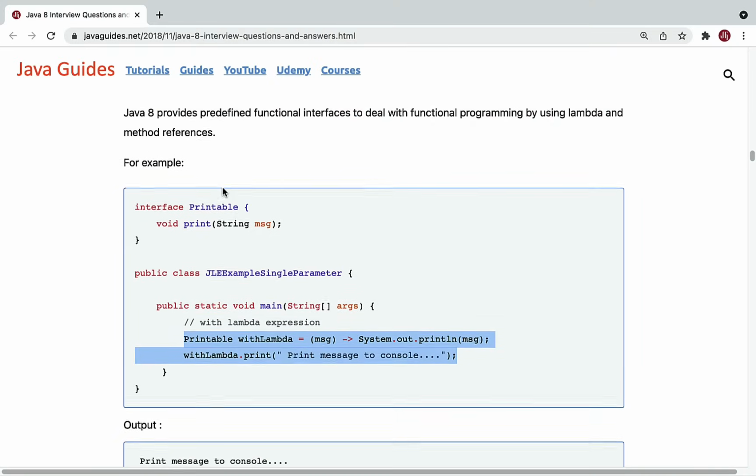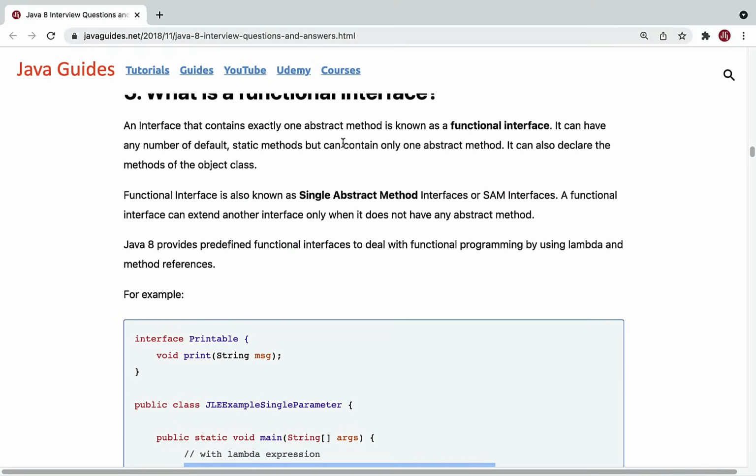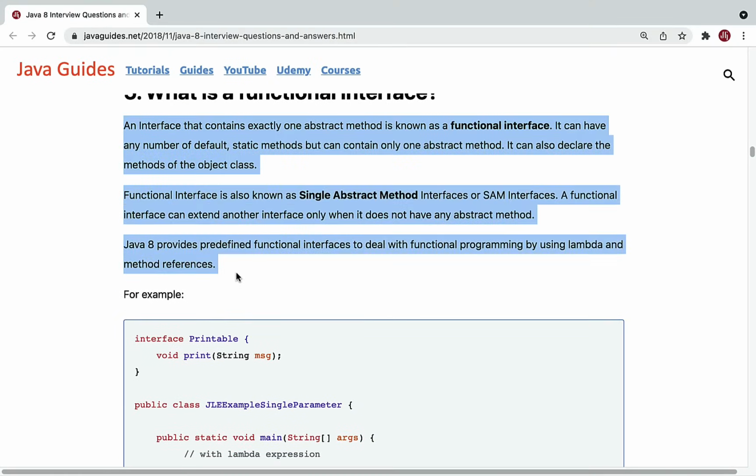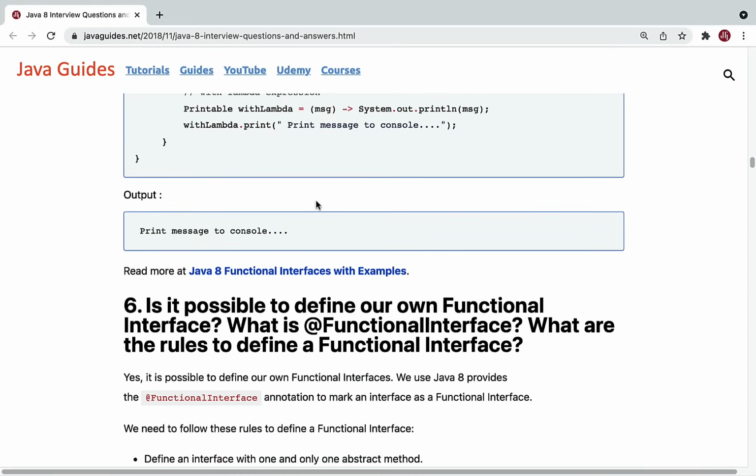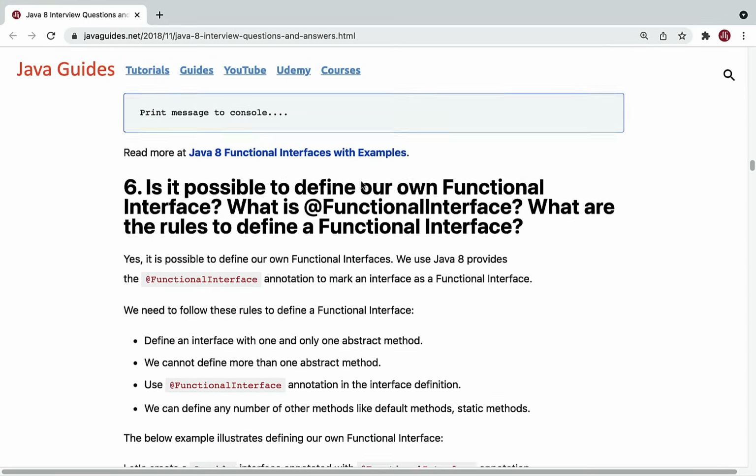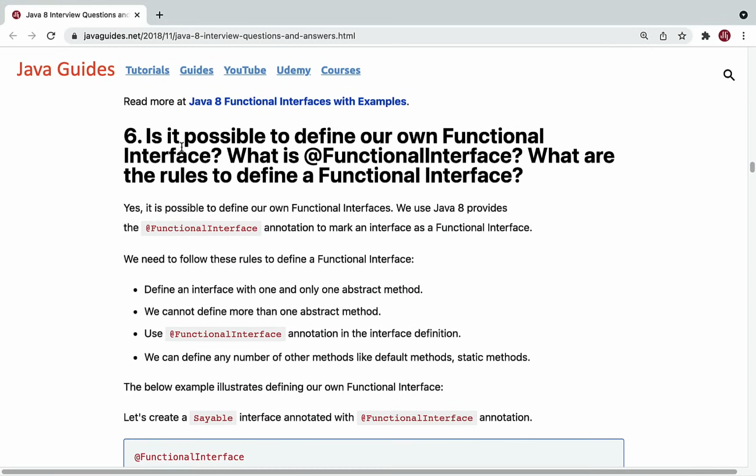Perfect. I hope you understood about functional interface. Just try to mention the important points about functional interface and try to mention the examples as well. Next question is: is it possible to define our own functional interface?